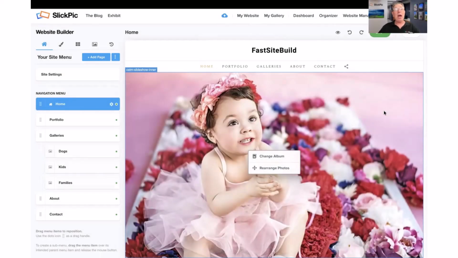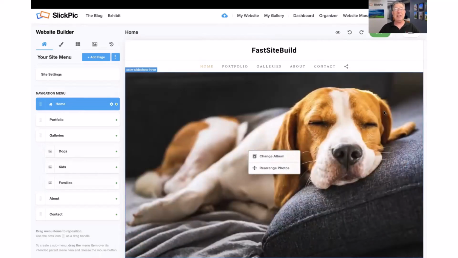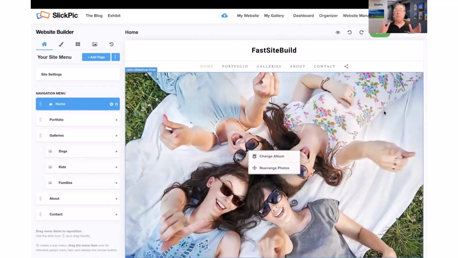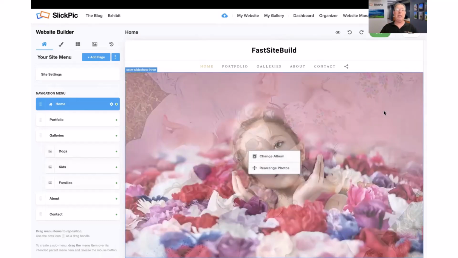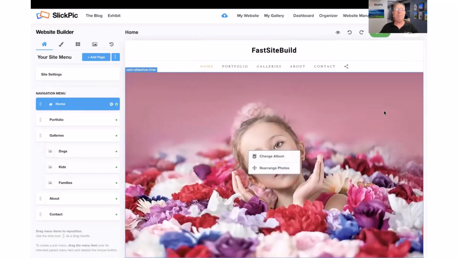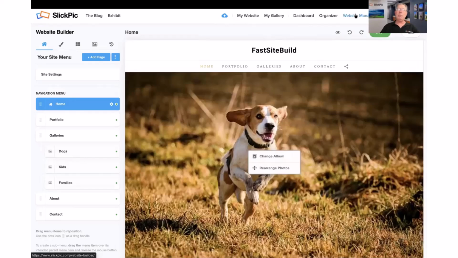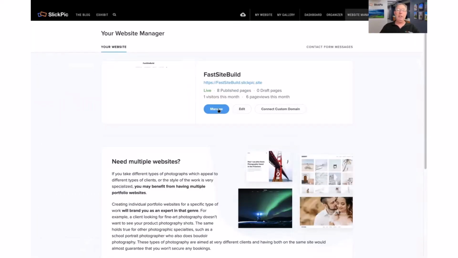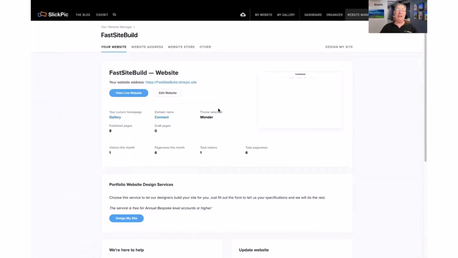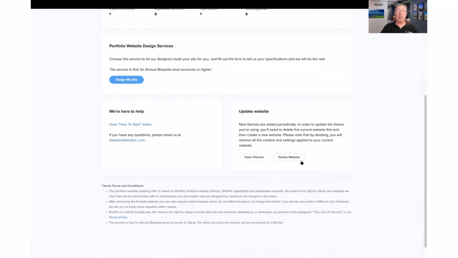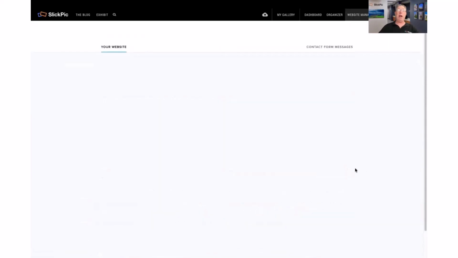So I promised to show you how to build a website in about 90 seconds. So I'm going to go ahead and do that now. There won't be a lot of explanation. I'm just going to go step by step by step and then publish my new website. We're going to start at the website manager. And what I need to do is delete the site that I had previously built. So I'm just going to come down here and delete this website. And now we're going to start from scratch.